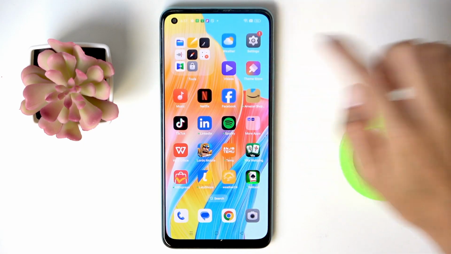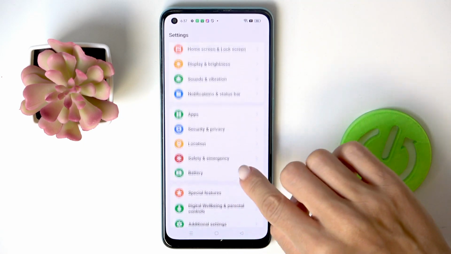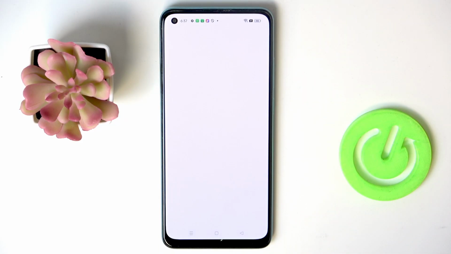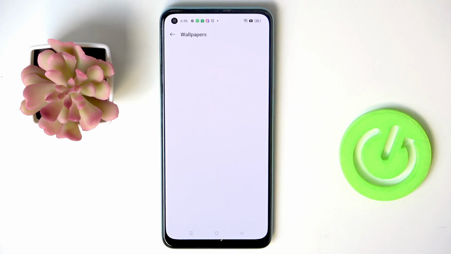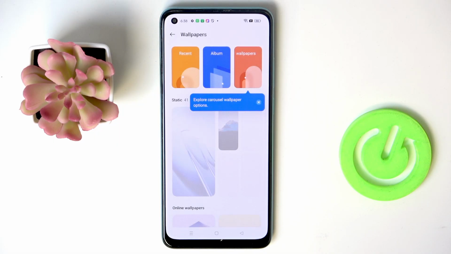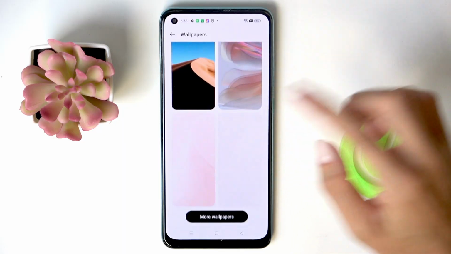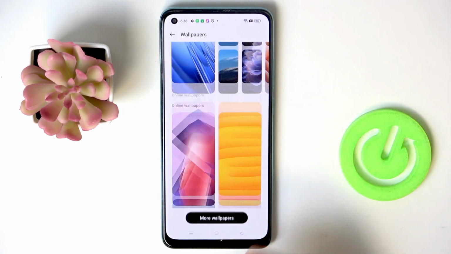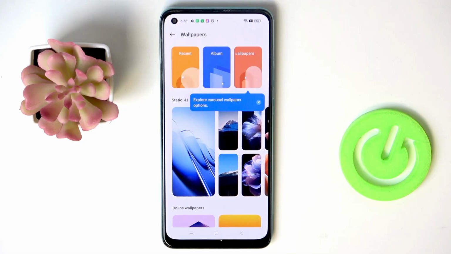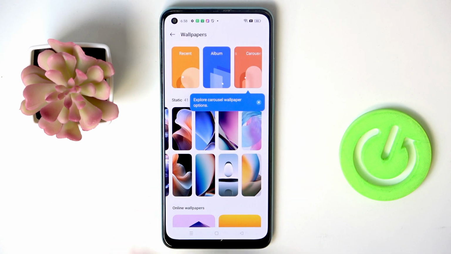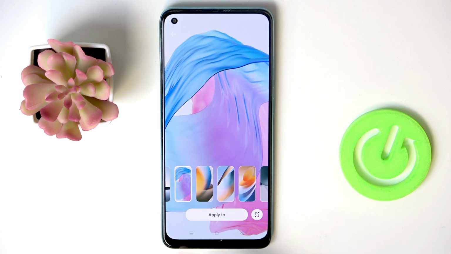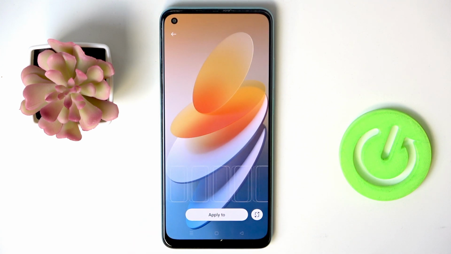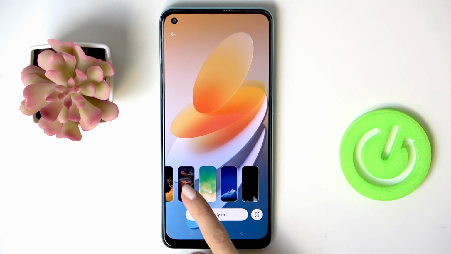So at first open the settings, then find and select Wallpapers and Style, click on Wallpapers and now just pick the one that you like the most. So just scroll through all of them. You can also open your photo album and add your own photo as wallpaper. But let me pick one from default pictures.